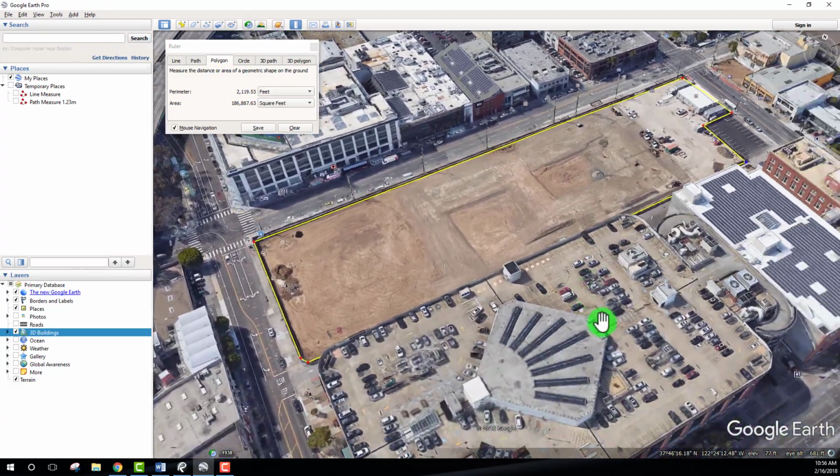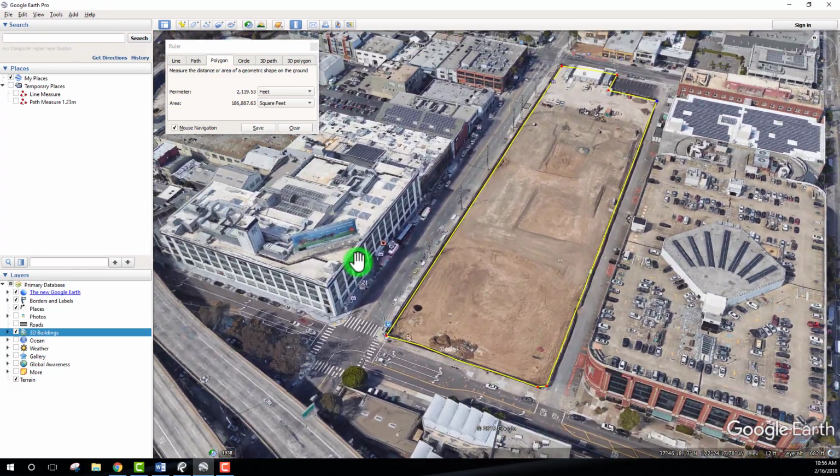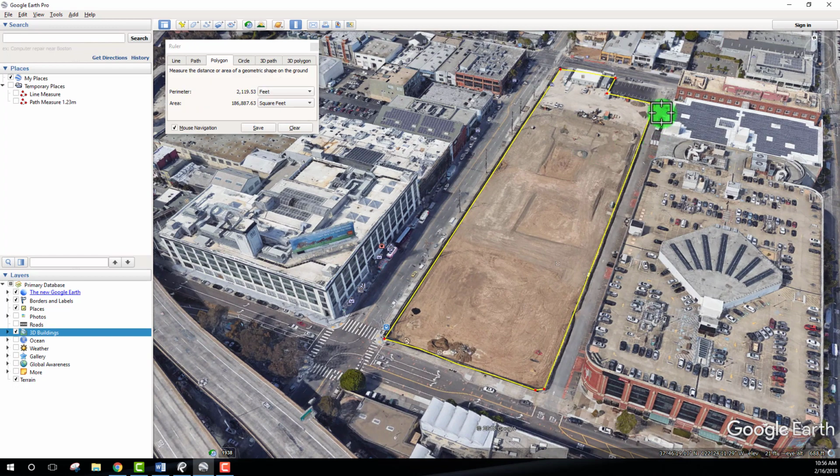We have our total. It gives us a perimeter. So in this case, if I had fencing on that site, I'd have about 2,119 feet. I could change this unit of measurement, of course. I'm going to leave it as feet in this case. Under my area, I have my square feet here, or I could change this to acres or any other unit of measure. In this case, I'll probably just leave it as square feet.